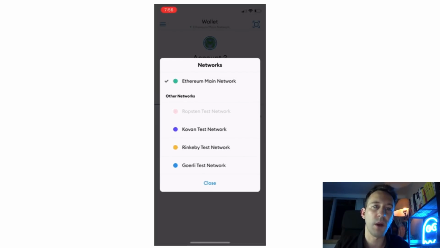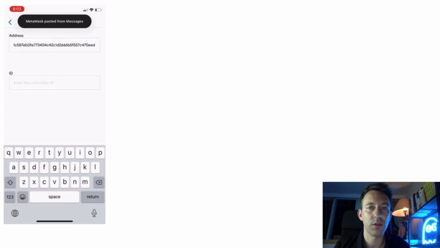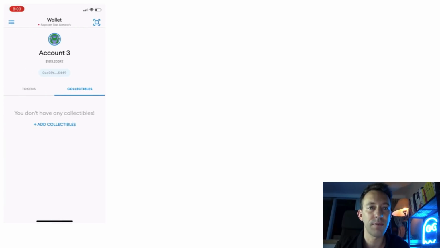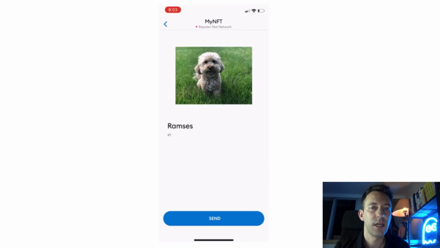Once you're on the Ropsten network, you need to select the collectibles tab on the right, and you add the NFT smart contract address and the ID of your NFT, which you should be able to find on Etherscan based on the transaction hash that was provided to you when you minted your NFT. So you add the address of the NFT and the ID of your NFT, and after, you should see your NFT in Metamask.